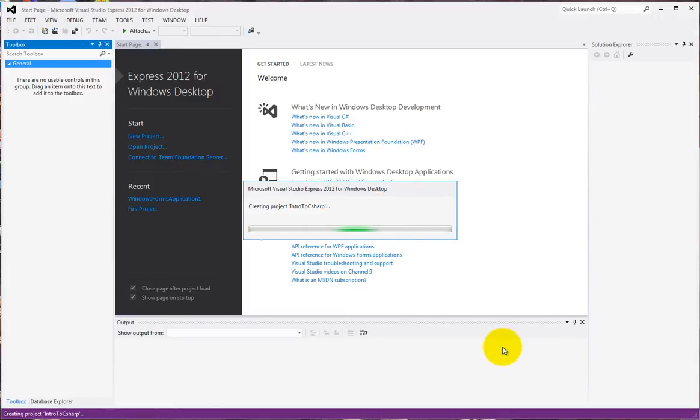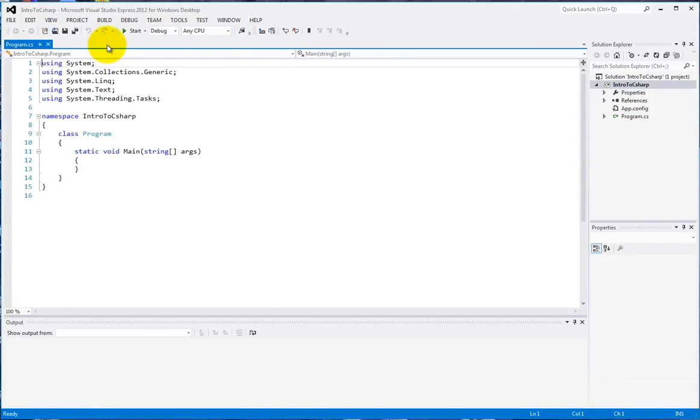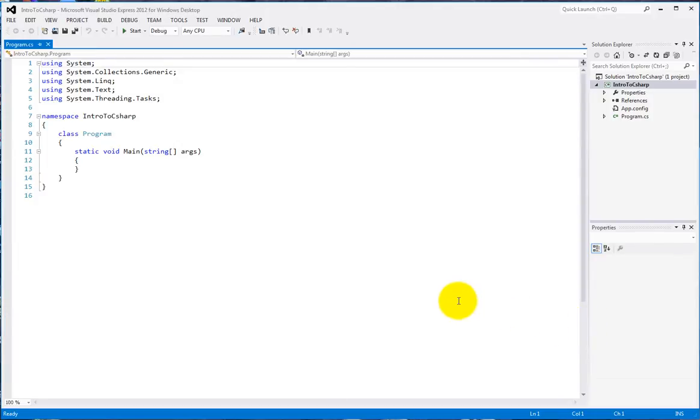So we let it do that. You can see here it's booted up the program and it has opened up an empty project for me. Let's look at what's happening here. I'm going to tidy up the user interface for a couple of things. As you can see on the left I have Toolbox, and I'm just going to close that off. That's really only for Windows Forms. And I have Database Explorer. We won't be using that just yet. I'm also going to close off my output box down there. I just don't want to have too many things on the screen here.